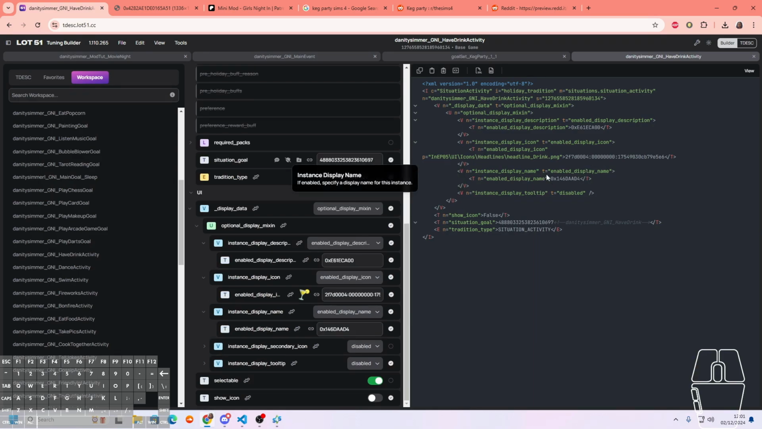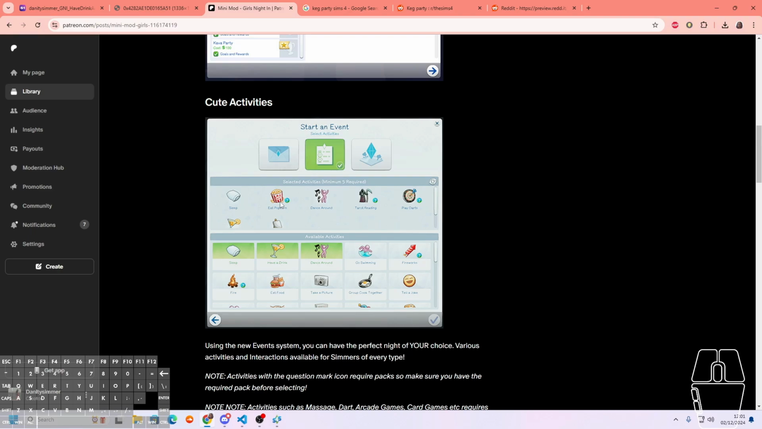So sometimes you could just copy and paste the same thing, and then you link the goal here. So the goal that you just made, you link it here into situation activity like so. Show icon means that do you want to show the icon of it requiring a pack? So as you guys can see here, the show icon on Eat Popcorn, simply because Eat Popcorn requires movies night out, movies hangout stuff pack, and tarot reading requires the life and death pack. Play dots, I think that requires city living.